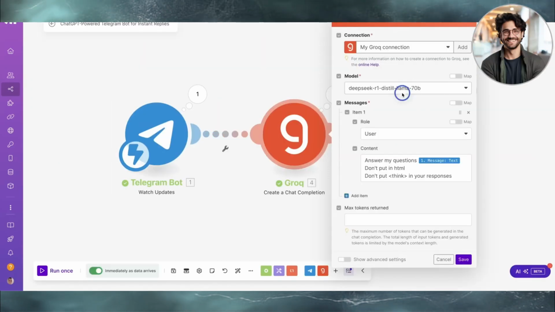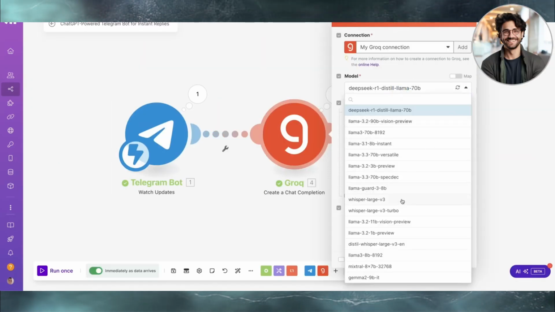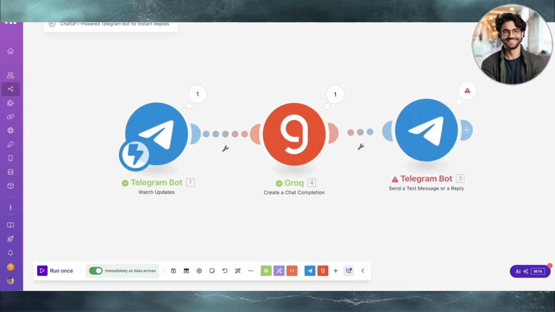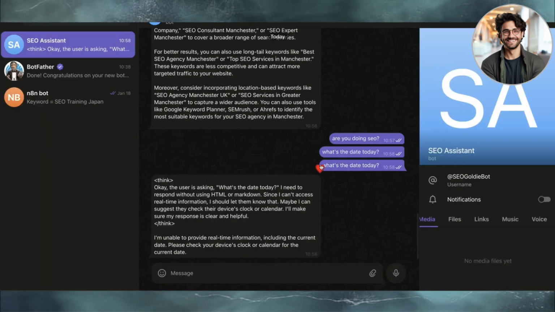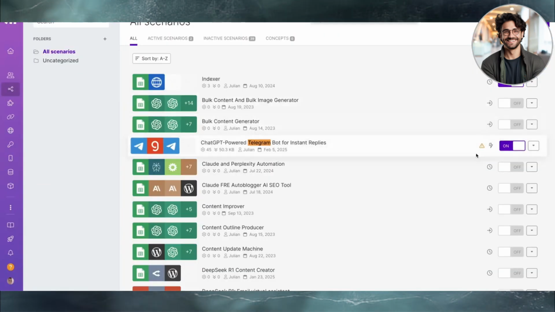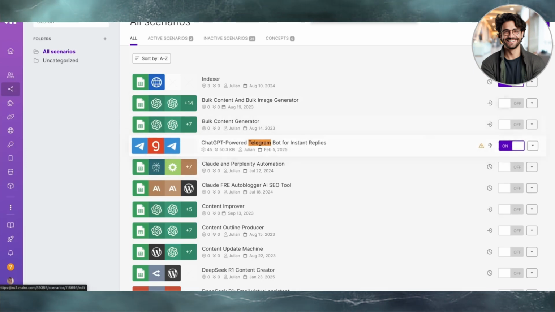If we ask it another question now, you can see that the automation is just running on autopilot. If you want even faster responses, you can just switch to one of these. So let's say, for example, Llama 3.2 preview, we'll hit save. And then if we go back to the AI assistant and we say, what's the date today? You can see that it just replies instantly. So we send the message here and it comes back here. Just be careful because sometimes this does seem to switch off if you make any edits. So you just need to make sure this is always switched on.